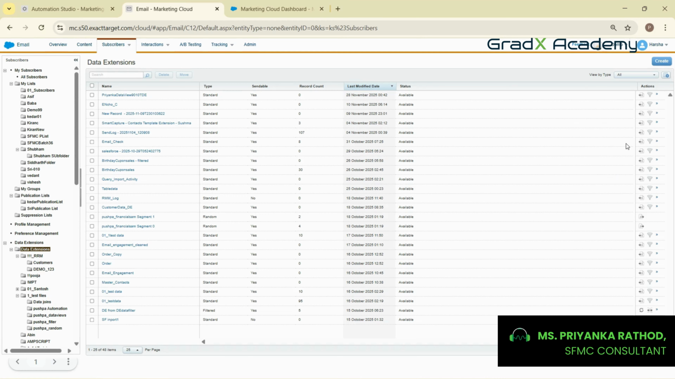The major difference is that when I filter data from a data extension and I want to refresh this data, I need to do it manually. It will not refresh automatically. So this is the problem.